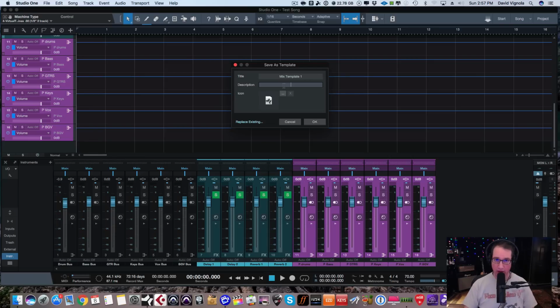Mix template 1, you can describe it. You could call it mixing with plugins or with plugs, something to that effect. This way it'll show up in the user list later, okay? And then again, you can change the picture.